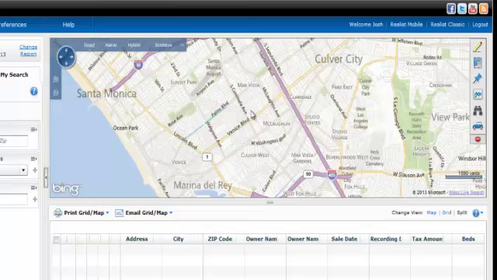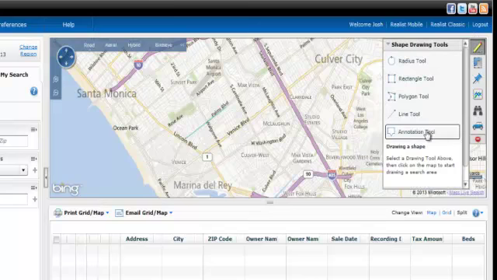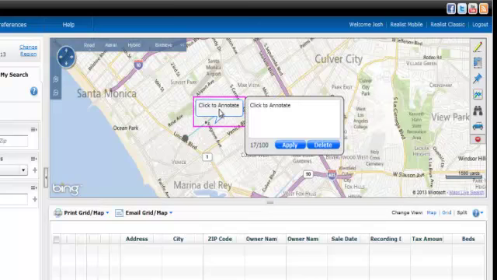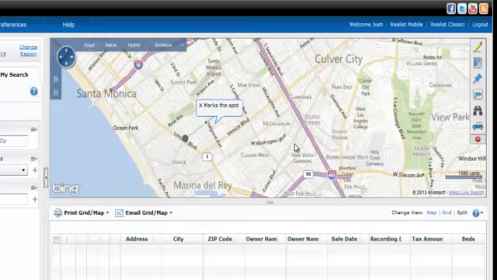The annotation tool will allow us to actually write notes on the map. So if I select Annotation Tool, come over to the map and click, the note that says click to annotate will actually allow me to go ahead and type in anything that I want. And you put your note in and click apply. There is a 100 character limit, and that note will be directly labeled on the map. So those are your drawing tools.